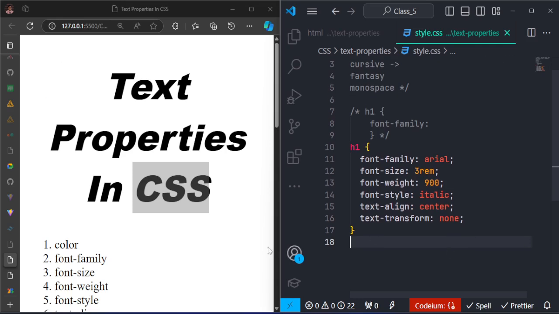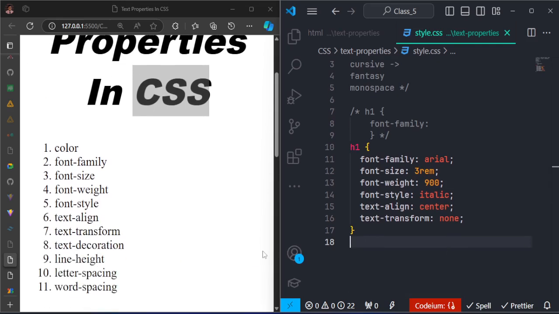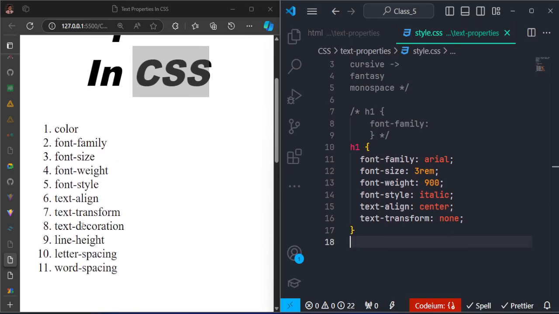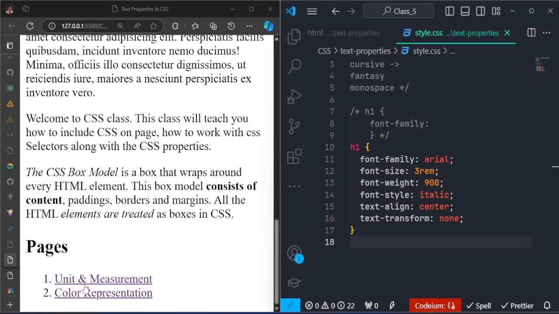So this is the transform. The other one we have here is this text decoration, and this one is really useful. If you look at your A tag, by default, you see that they normally have this kind of line, or the A tag by default used to have this underline under them. So how do you do it? That's where the text decoration comes in.